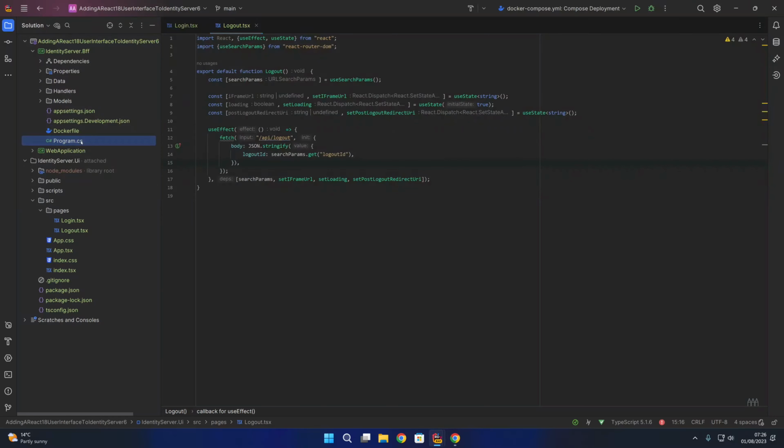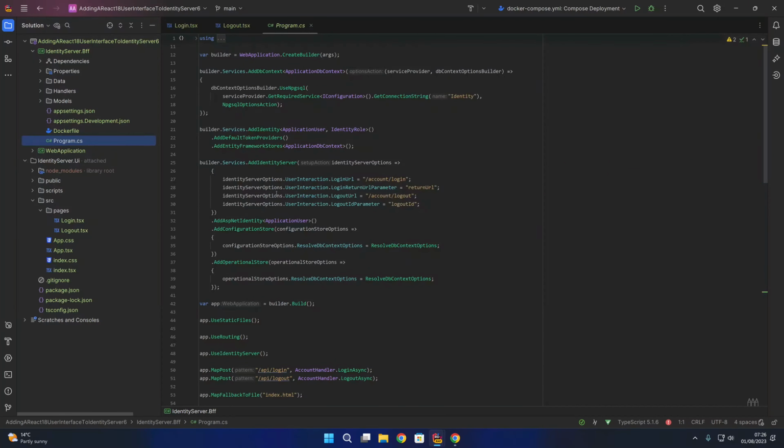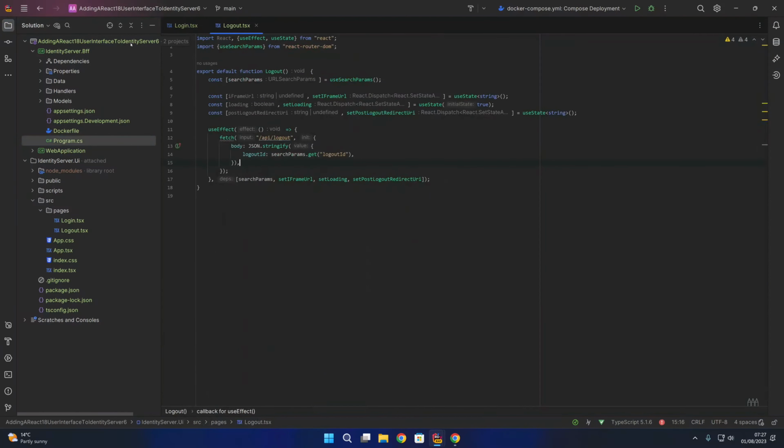Again, if you used different IdentityServer options in the startup, in the BFF, then make sure you set the login return URL parameter and logout ID parameters appropriately in the login page and the logout page. Make sure that these values match what is defined within the IdentityServer options in the startup, just in case you have called it something different in your project.